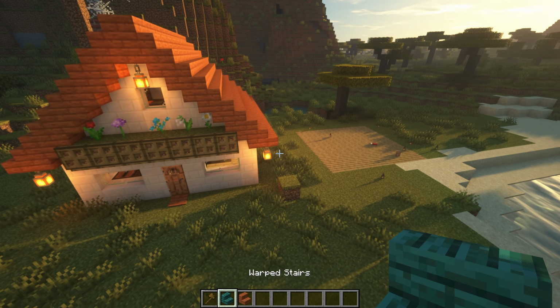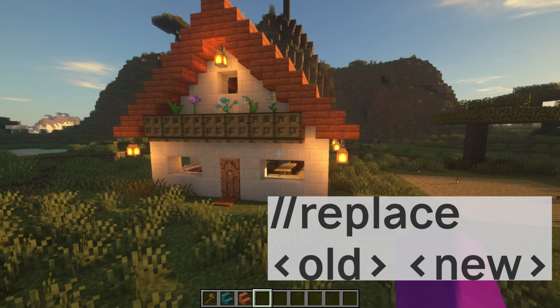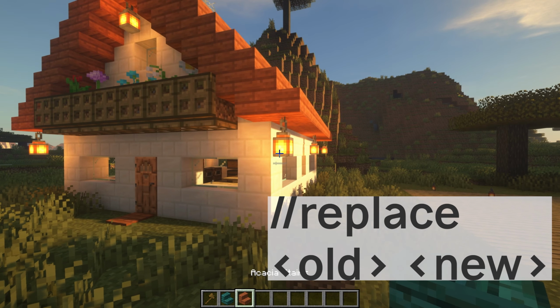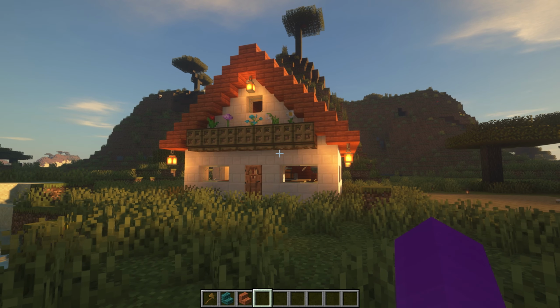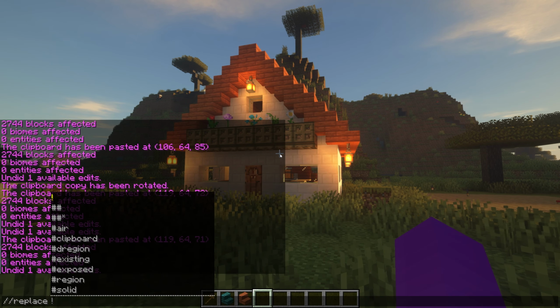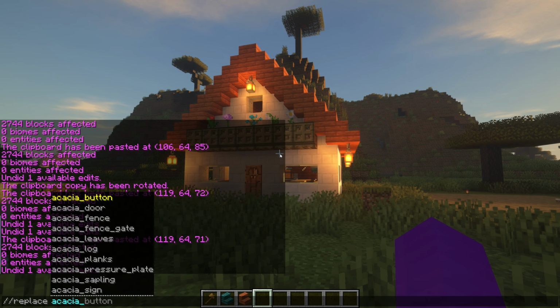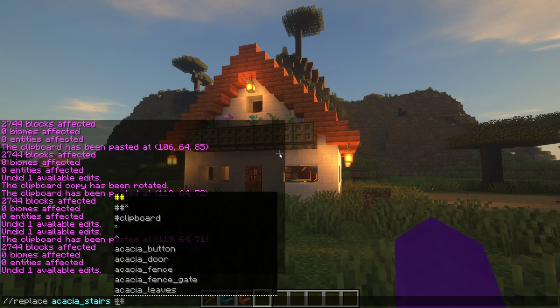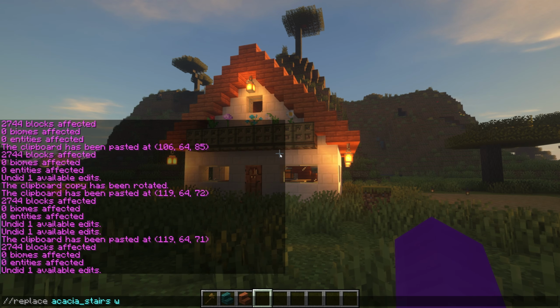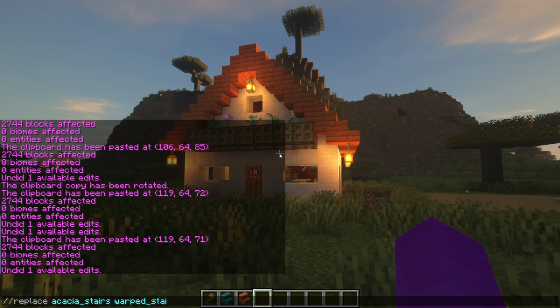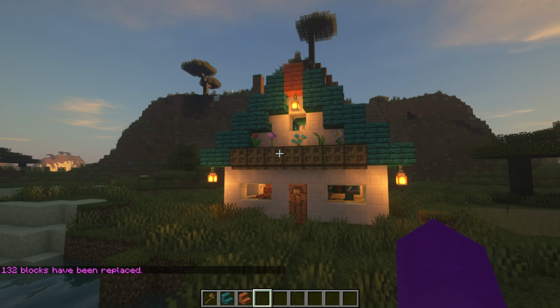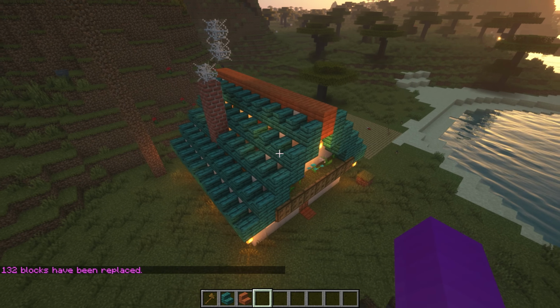So if I want to replace it, I use the command /replace. I want to replace Acacia Stairs with warped stairs. So I'm going to do the following: /replace. First, you want to type in the block you want to replace. In our case, Acacia Stairs. Second, you want to type in the block you want to have it replaced with. So in our case, warped stairs. Hit enter, and as you can see, it replaced part of it.